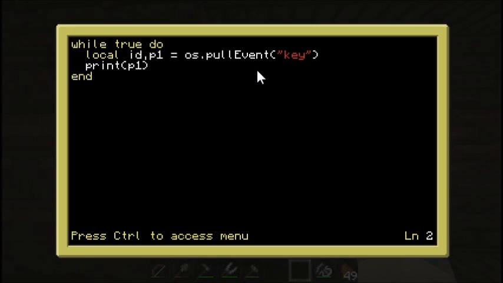With regards to the event pull, I should talk about this in a bit more detail, as it's important for the input. As I say, events, particularly input events, can have more than one kind of parameter, so it just depends on which ones you're going to be capturing. In this instance, the key event always returns two parameters. The first one is ID, which every single event returns, and that is a string representing its ID, which in this case is always just going to be key. And P1 here is the key code that you type in.